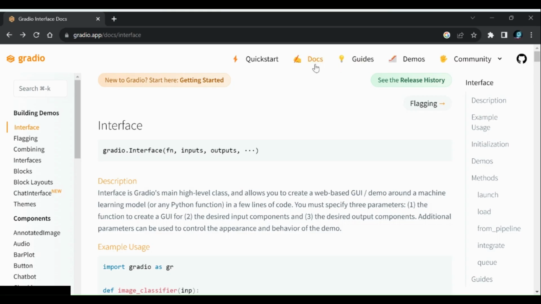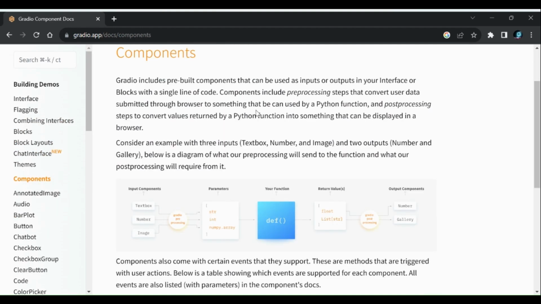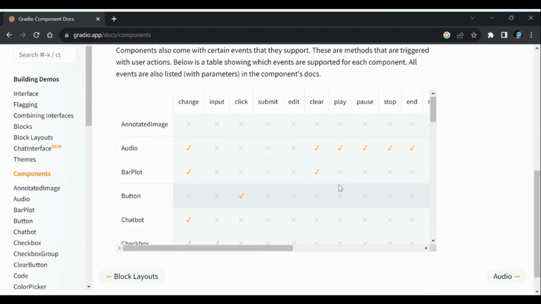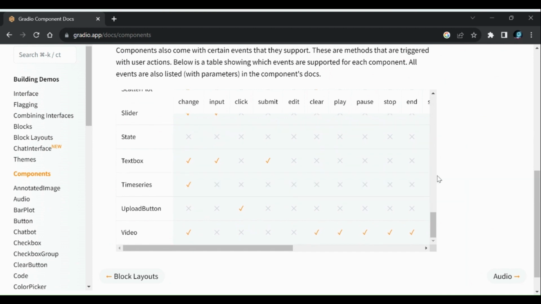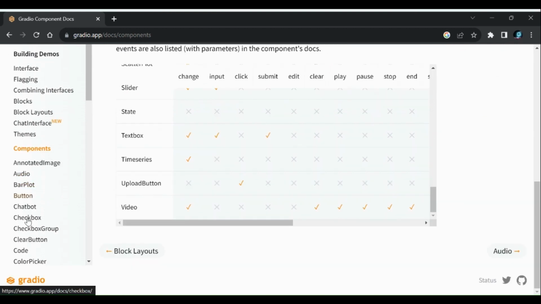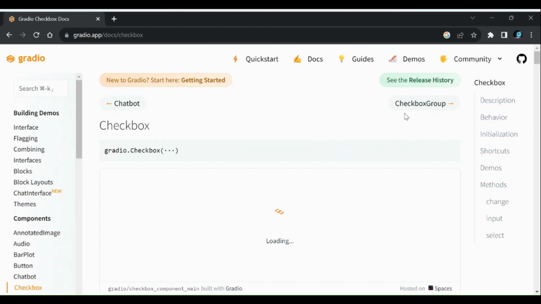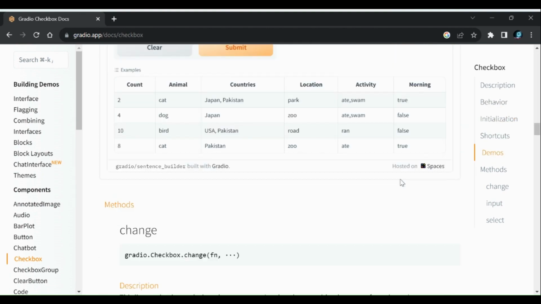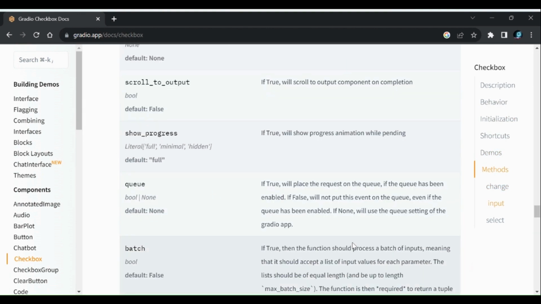Now let's take a look at what the different components Gradio offers are. Anyone can incorporate these components anywhere they want. I cannot go through each and every component one by one in this video, so you will have to read the documentation a little bit, but it's worth investing some time in it.